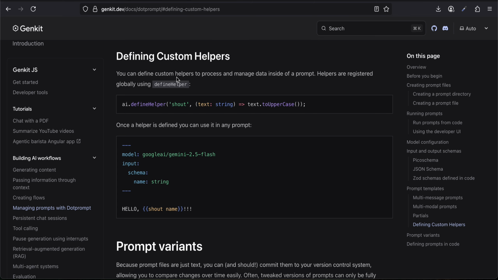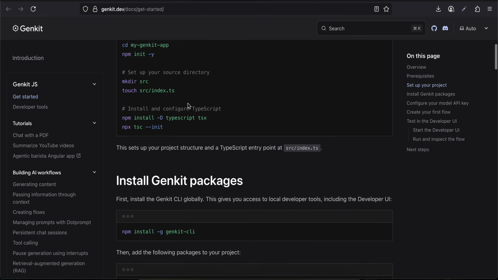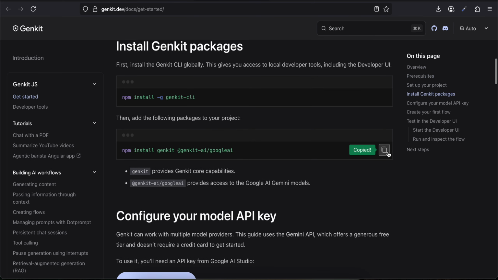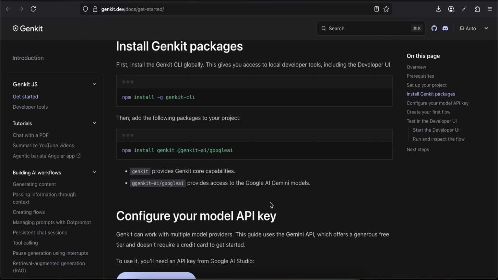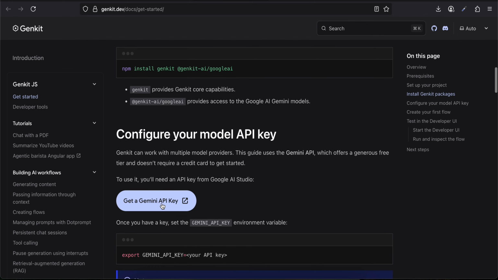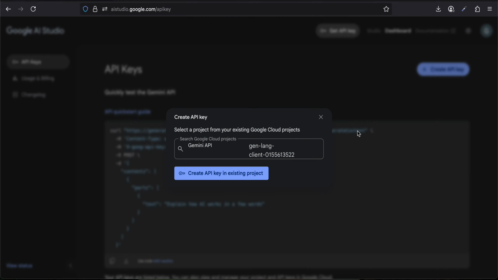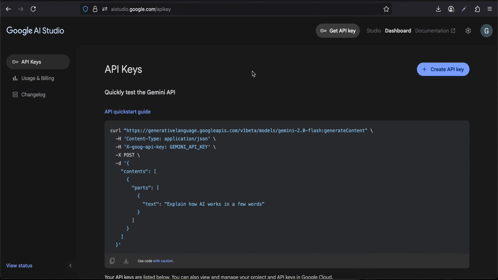Once the package.json file is created, come to this documentation because we need to install a few dependencies. I'll just copy this and paste it over here. It will install the GenKit dependency as well as GenKit Google AI. Next, it tells you to click on this button and open this inside a new tab to generate the API key. So here you can see, I'll just close this. You will see something like this.